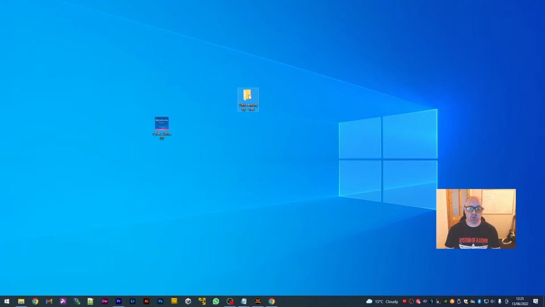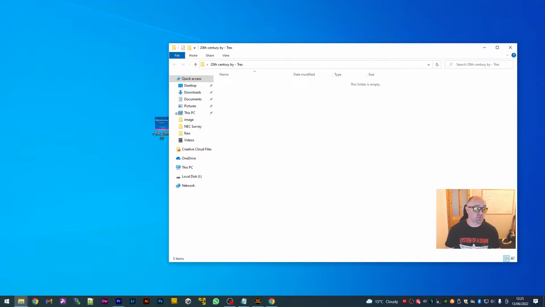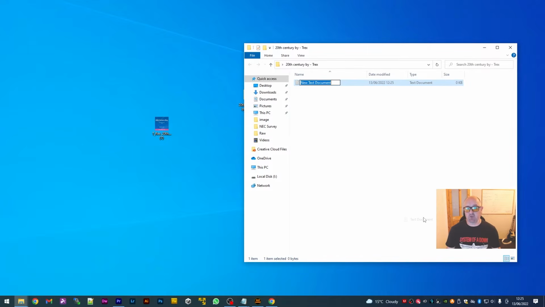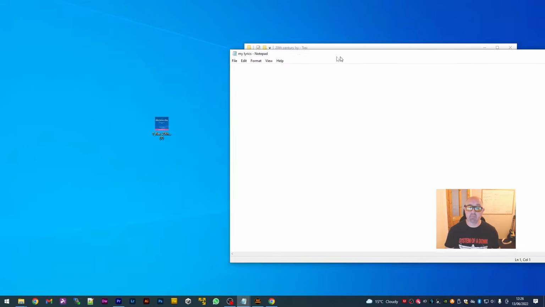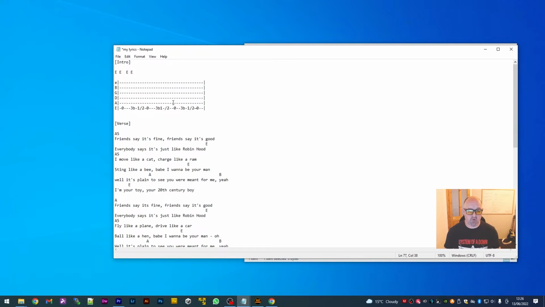Inside my 20th Century Boy folder, I've got a couple of screens, so it just opened on another screen there. I'm going to make a new file, text document. It could be called anything, so I'm going to call it My Lyrics. That could be called absolutely anything, it doesn't matter. When I open the file, which will again open on another screen, I'm just going to paste in the text that I got from the guitar website.